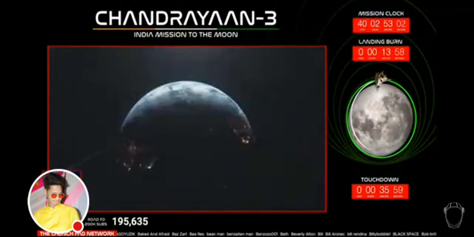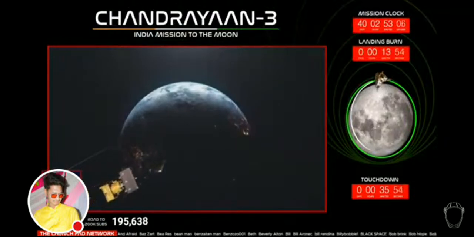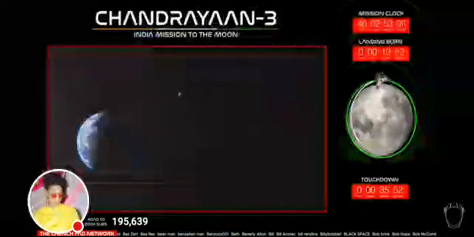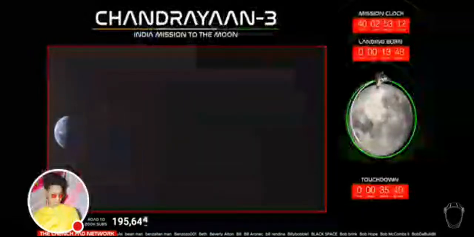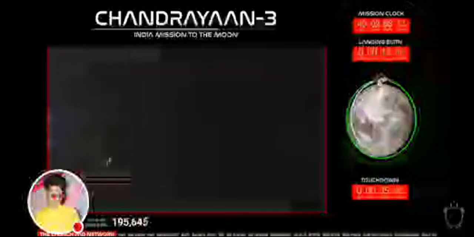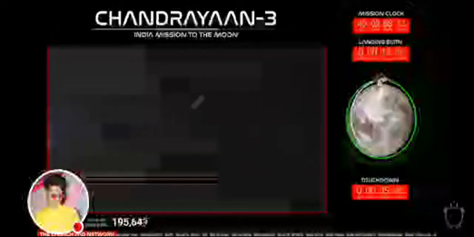Chandrayaan-3's mission control team is playing through some videos explaining the journey of Chandrayaan-3 to the lunar orbit that it is in now, as we are now just over 35 minutes away from the landing attempt here.